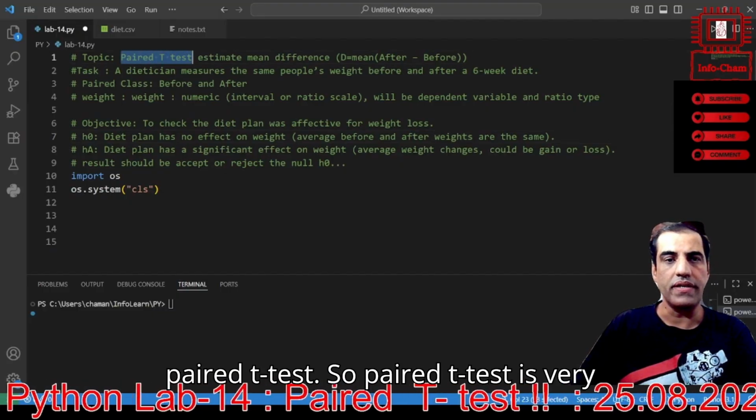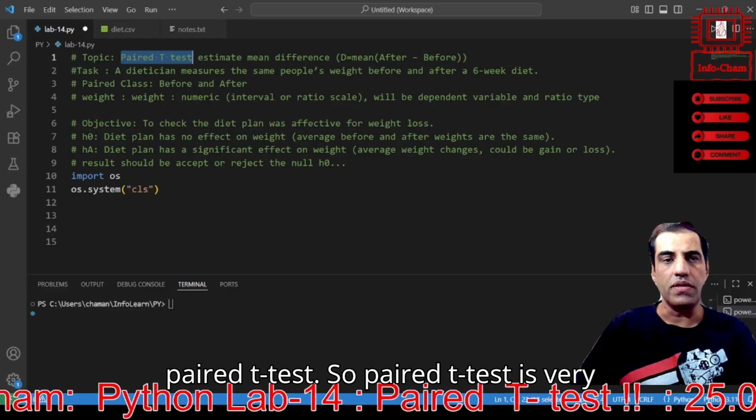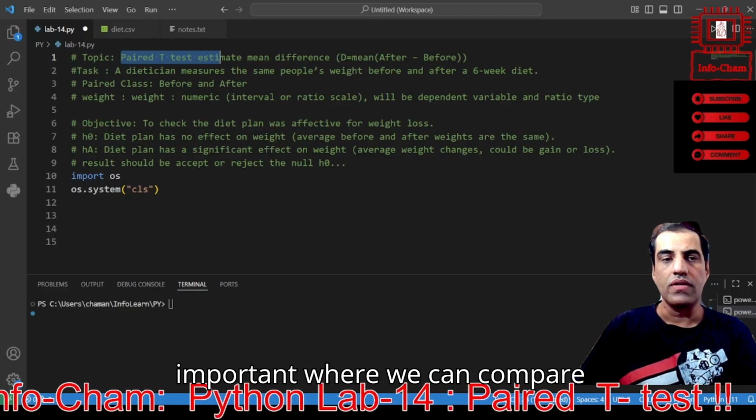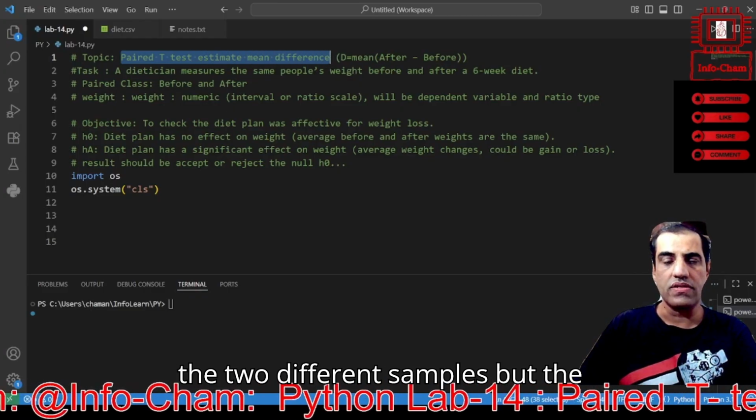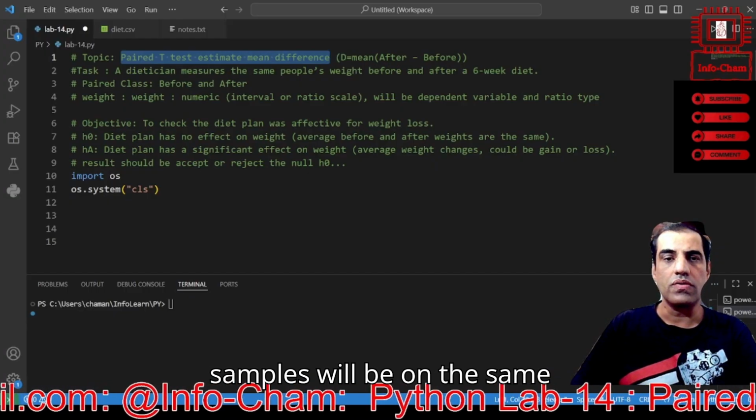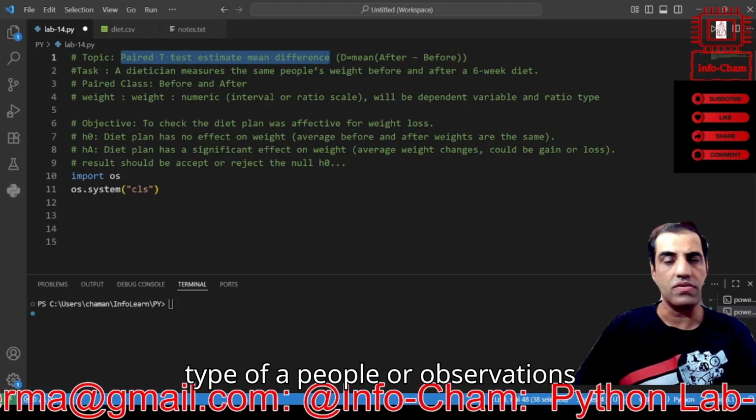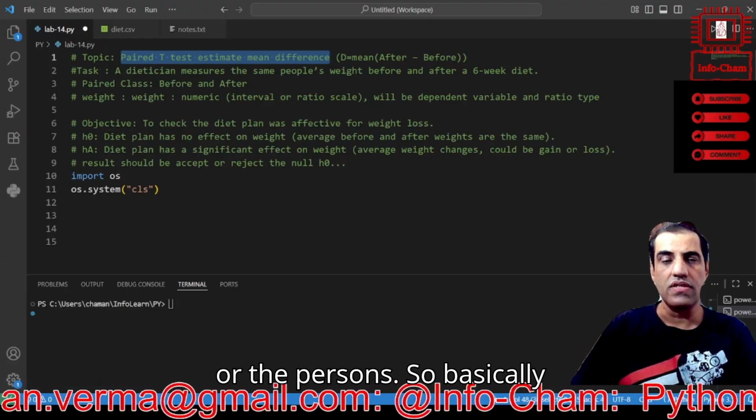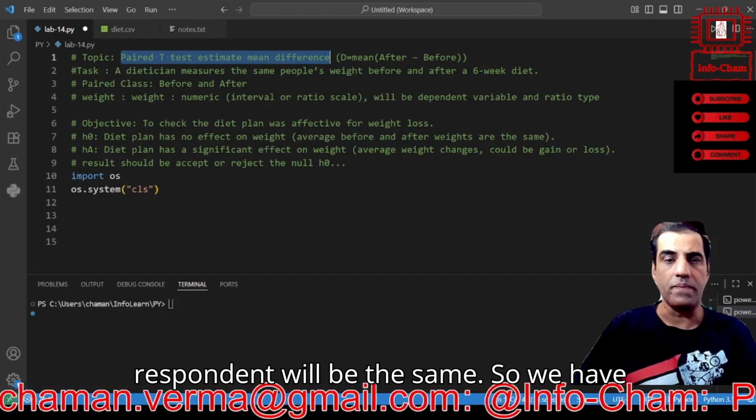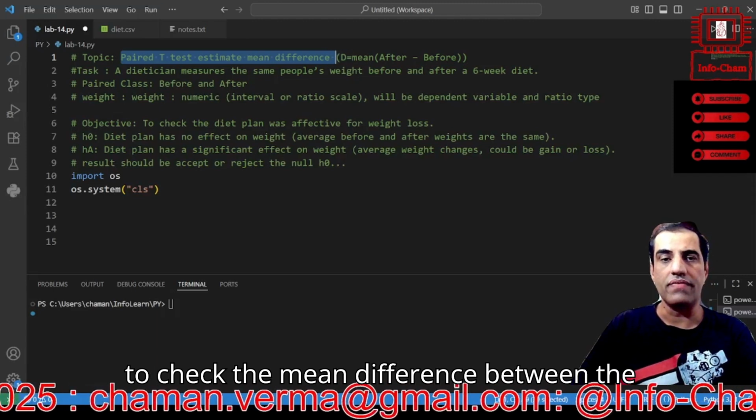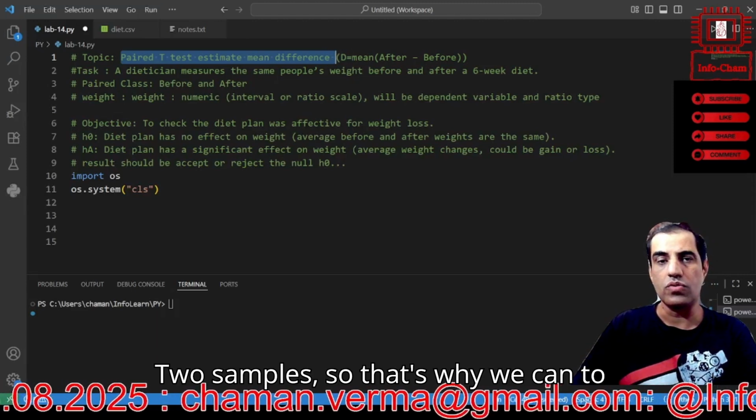The new topic is the paired t-test. The paired t-test is very important, where we can compare two different samples, but the samples will be on the same type of people, observations, or persons. So basically the respondents will be the same. We have to check the mean difference between the two samples.